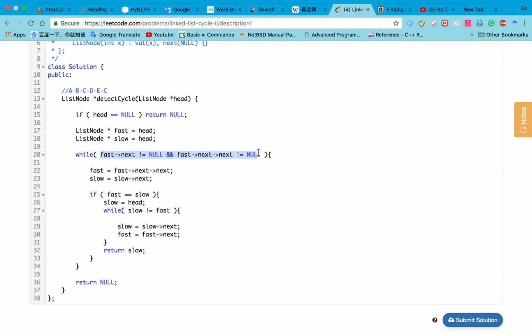If there is a cycle in this linked list, the condition in the first while loop will never be violated, so they will never stop. If there is no cycle in the linked list, one of the conditions will fail. One of the pointers will become a null value, because after you update the fast pointer, it will finally reach the end of the linked list. But if the linked list has a cycle, then they will go back to the beginning of the cycle, so these two conditions will always be true.